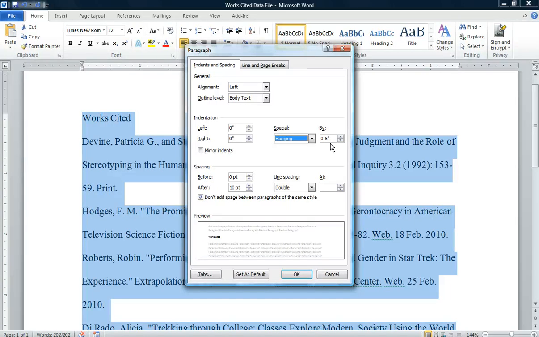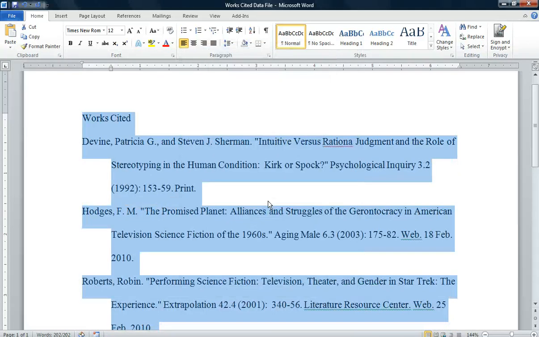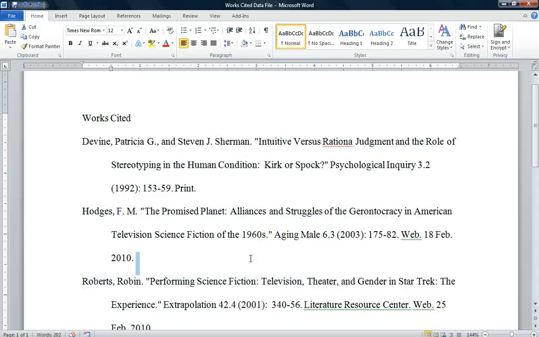Next to hanging, you'll see by as a title, and it should say 0.5. That means the hanging indent is going to be tabbed in 0.5. Click OK. Your entire document now is double spaced and has the hanging indent. Double click in the white area to take off the highlight.